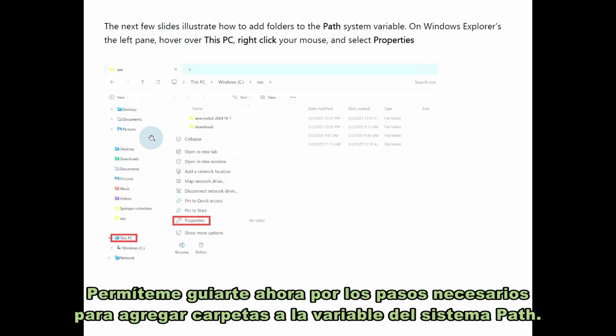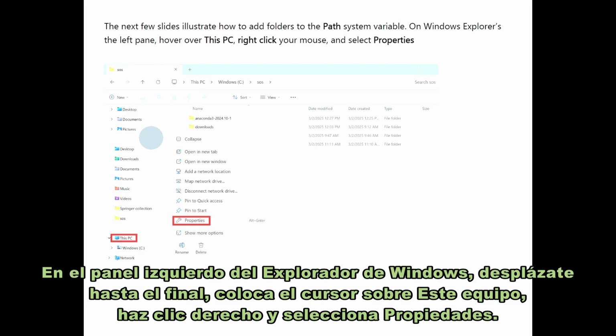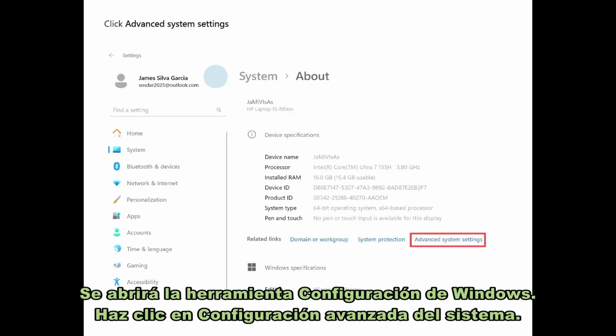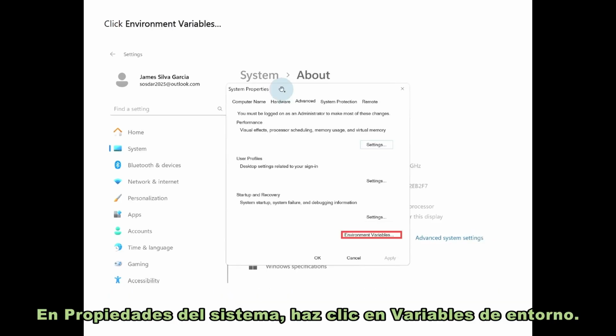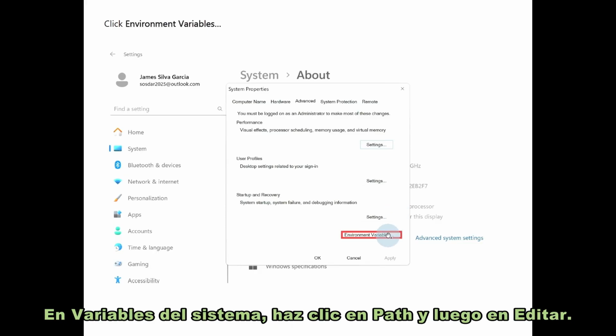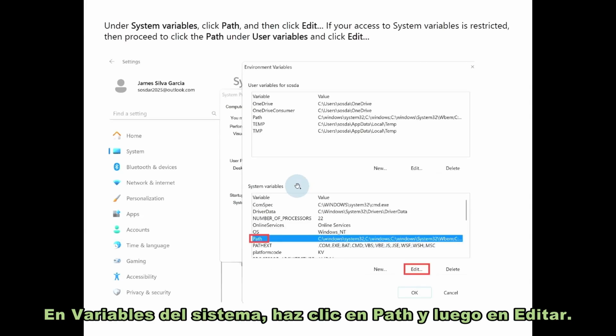Please let me walk you now through the steps needed to add folders to the Path system variable. On the Windows Explorer's left pane, scroll all the way down, hover over This PC, right-click your mouse, and select Properties. The Windows Settings tool is brought up for you. Click Advanced System Settings. From System Properties, click Environment Variables. Under System Variables, click Path, and then click Edit.